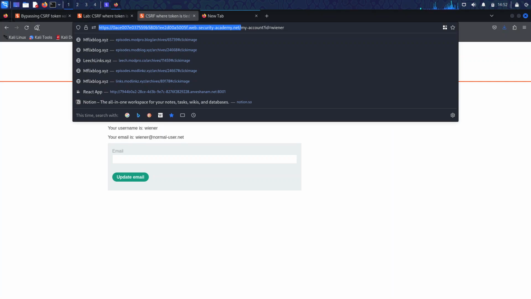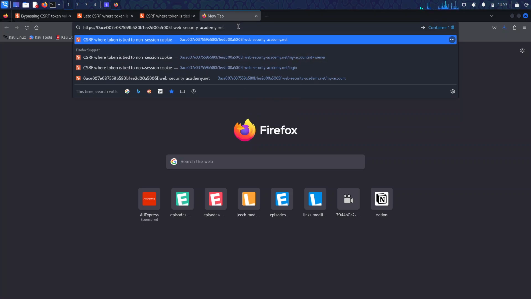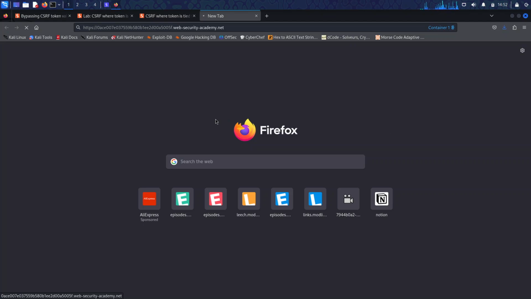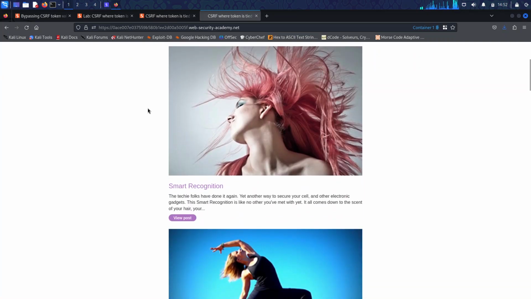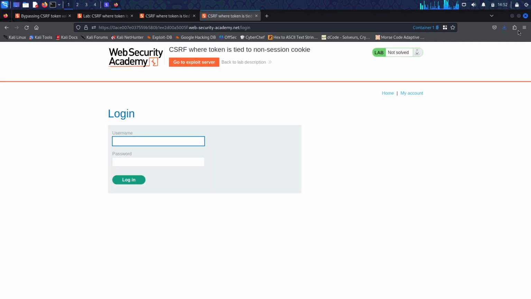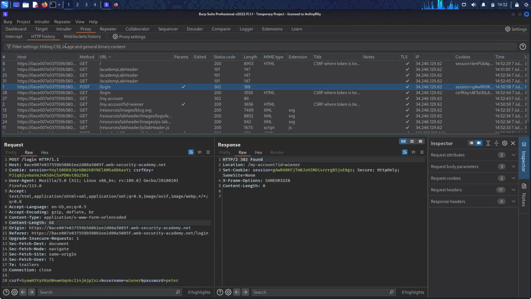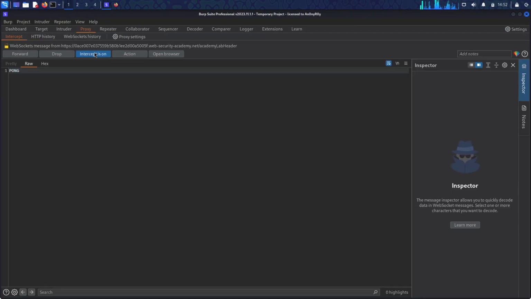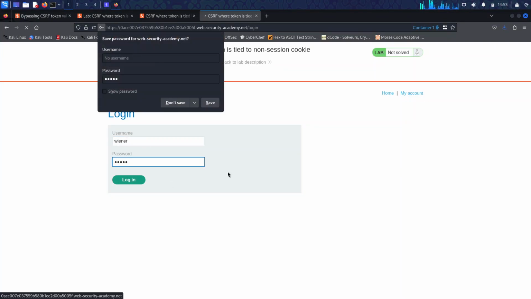Let's visit this URL. This time I'll be intercepting the login request, and I'll change the CSRF cookie and the CSRF token. We'll see whether it works for this session or not. Let's see how it works. So this time I'll intercept the login request. Let's set the intercept to on, and let's log in using our credentials.